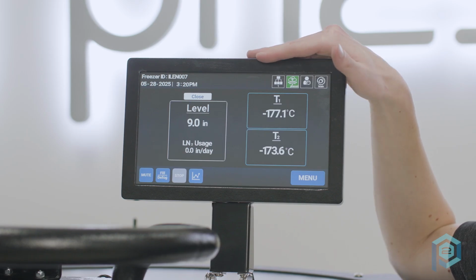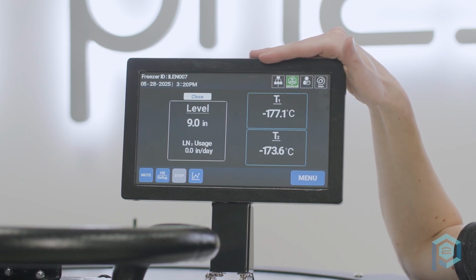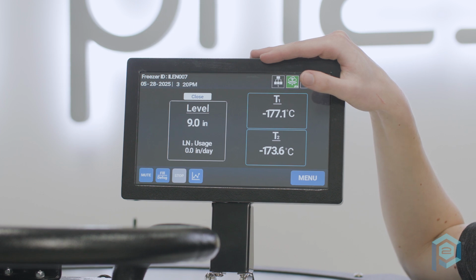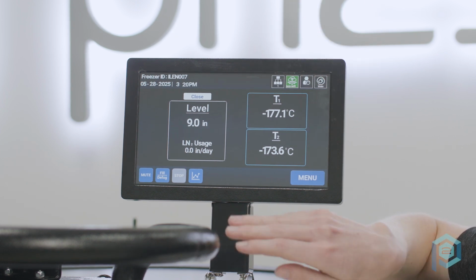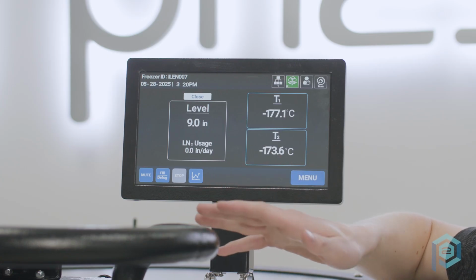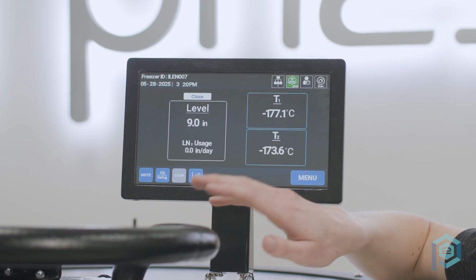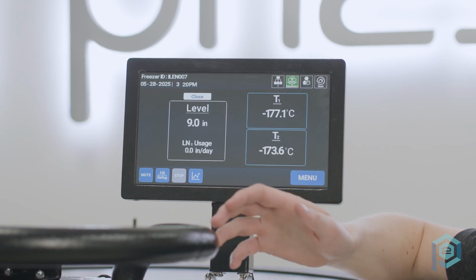Biggest things that you can see here is the current level within your unit, your temperature. We have T1 and T2. You can toggle off T2, so T2 is more for redundancy. You also have your audible mute button, so if you're working on the unit through an alarm, you're able to mute it for a certain amount of time before the button comes back on.